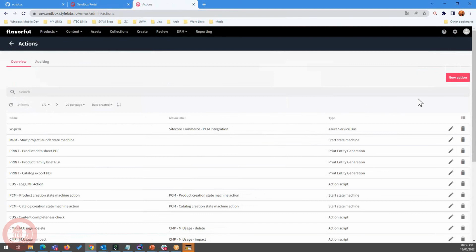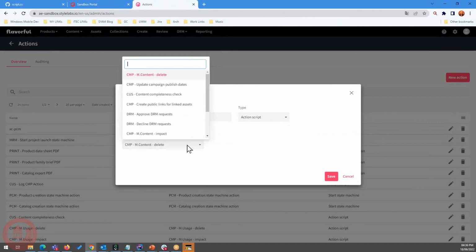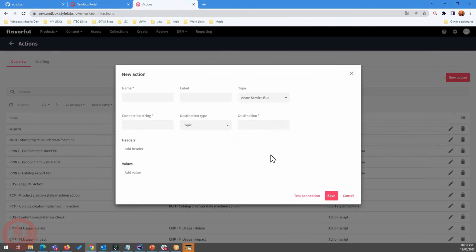So here, as an example, we have actions. You can define a new action. In the new action, you have action script, as an example, if you want to select the script that we defined. But if you want, as an example, Azure Service Bus, we can send messages to Azure Service Bus. You can define your connection string, what topic name or queue you want to send the message to, and even define custom values that need to be sent. And then whenever that trigger listens to that action, it's going to trigger the action that goes to Azure Service Bus, and then a message will be sent to Service Bus.